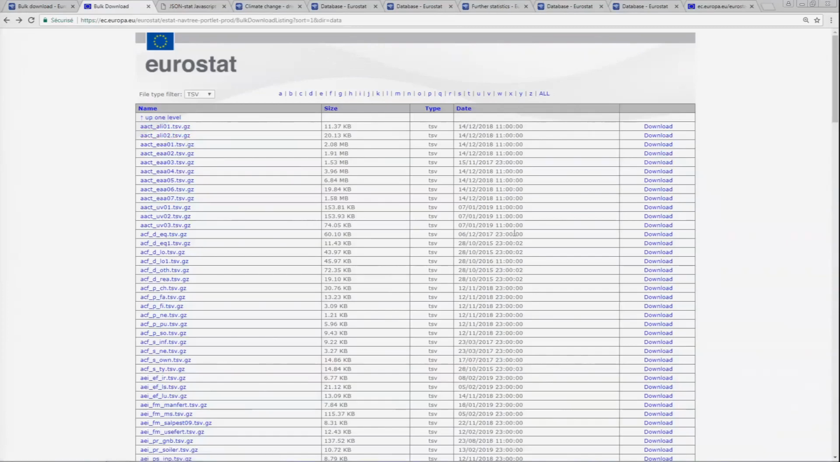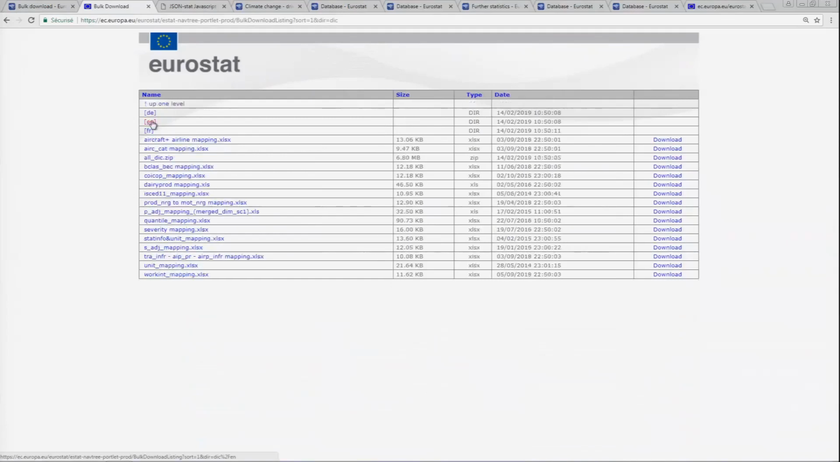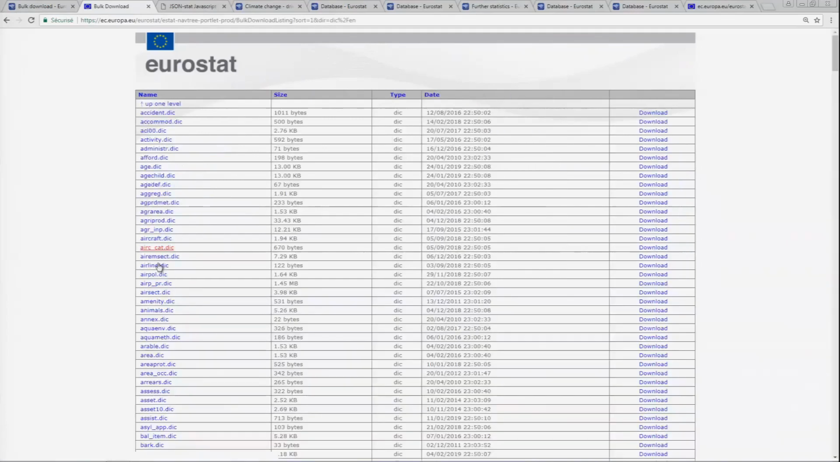If you download this, what you would also need to do is go to the dictionary files, which are located here under DIC. We also have them in 3 languages. I go to the English now. And here, these are the dictionary files of all the dimensions. So if you go in a data set, the dimension has also a code. And then if you take the code, .dic, you will find all the labels which are being used in that dictionary.